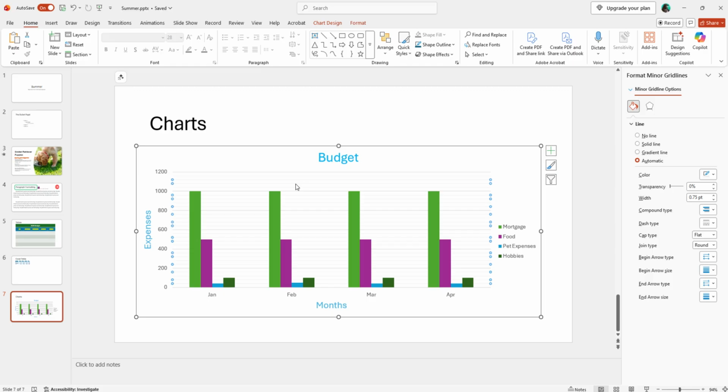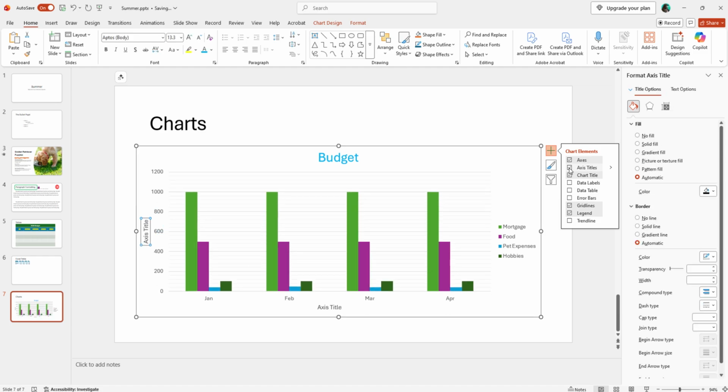So let's click into our chart here. Once we do that, we're going to have these three options appear. We have this plus, the little paintbrush, and then this chart filter option as well. Let's select the chart elements. And if you want to add in these axis titles, you need to make sure that this is selected. So if I remove it, you see obviously it's gone.